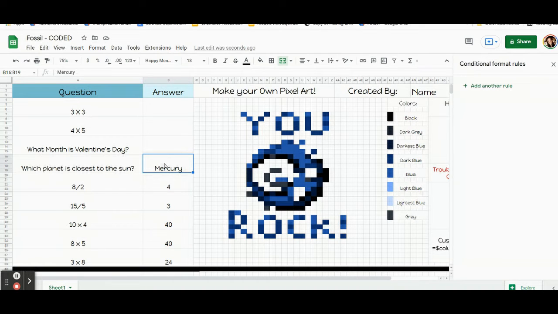Now let's take a look and see how many colors we have left. So we still have the black, the dark blue, the darkest blue, the blue, and the gray. So let me show you those. Black, that's the darkest blue there, dark blue, blue, and gray. So that is 5 colors, but we have 6 questions left.